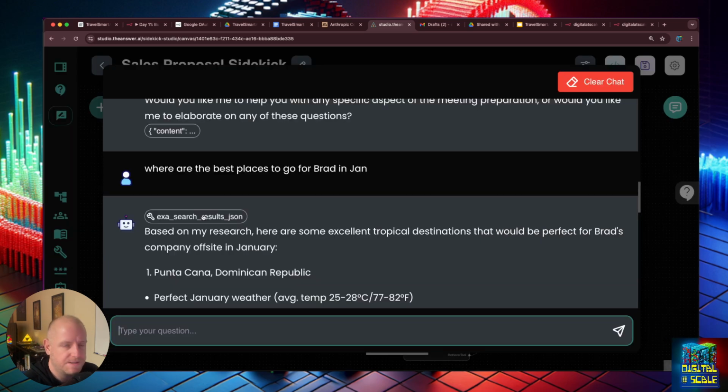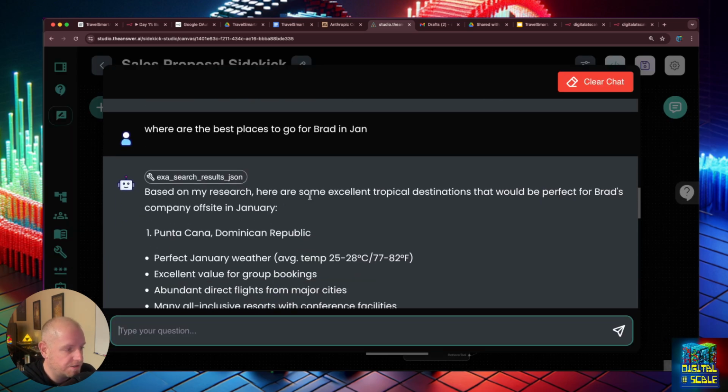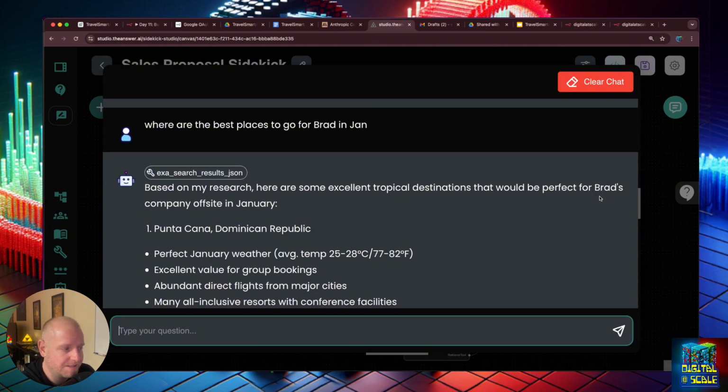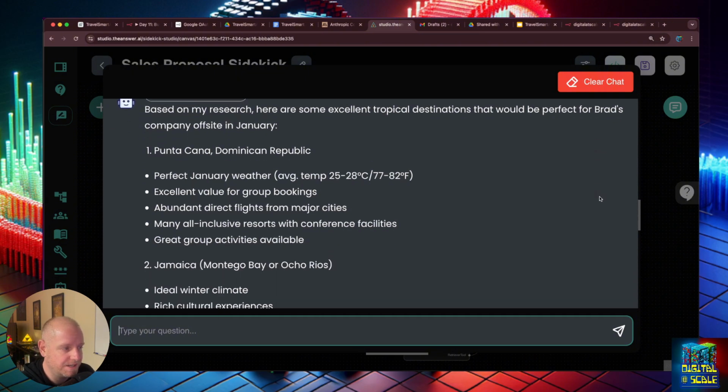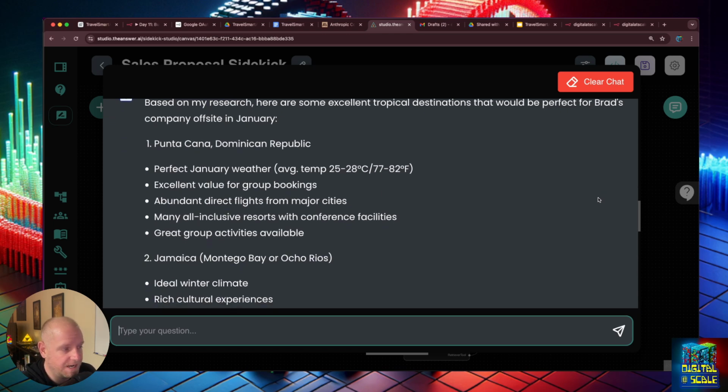So yeah, it basically said I used our web search. Based on my research, here are some excellent tropical destinations that would be perfect for Brad's company offsite in January. The Dominican Republic. Interesting. Perfect weather. Excellent value for group bookings. Direct flights from major cities.